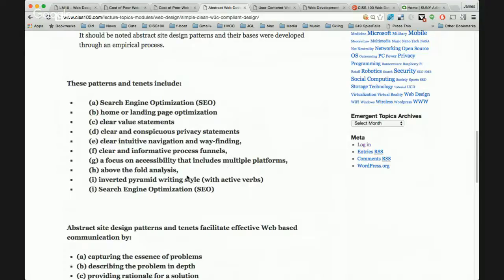Focus on accessibility. Above the fold analysis and pyramid writing style. Now we're getting into journalism. And this is changing. So above the fold. Above the fold comes from newspapers. Of course, in the old days, as much as 15 years ago, there'd be a stack of newspapers, or in the box, USA Today's boxes, which I haven't seen in forever. You see the top page of the newspaper above the fold. The same applies to websites.